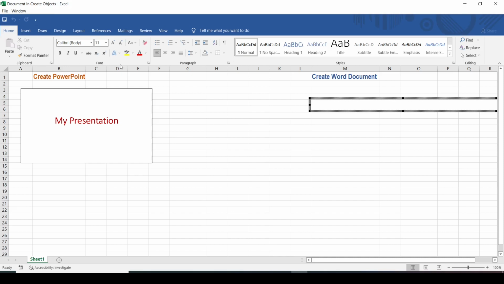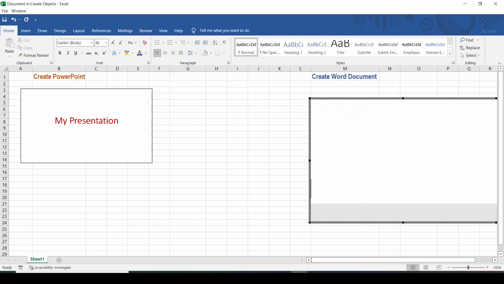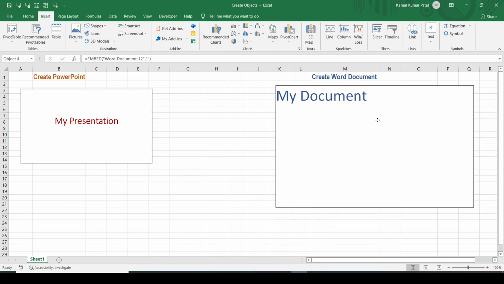You can see the layout has changed and all the tabs also have changed. Now to add data, you can write your data here. Let me write my document and just format it a little bit. Just increase the size to this and give some color. Let's say this one. And below that you can put your data like this. Okay, so once we are done, we can just click outside anywhere here and it will come back to the Excel sheet. So this is my Word document object.